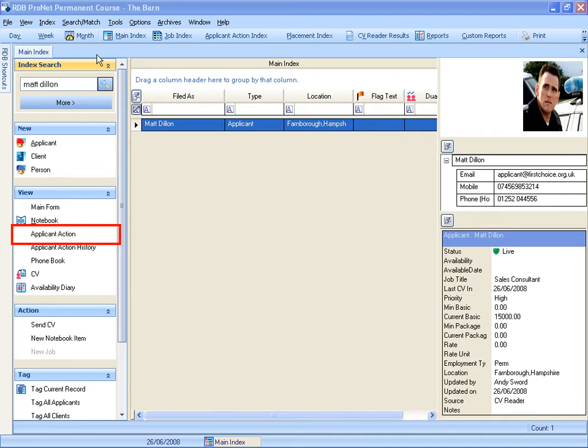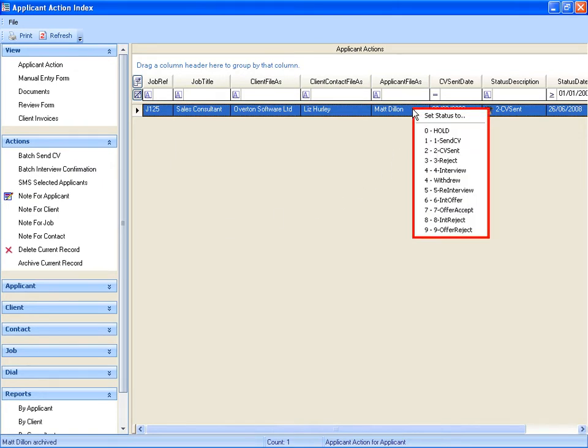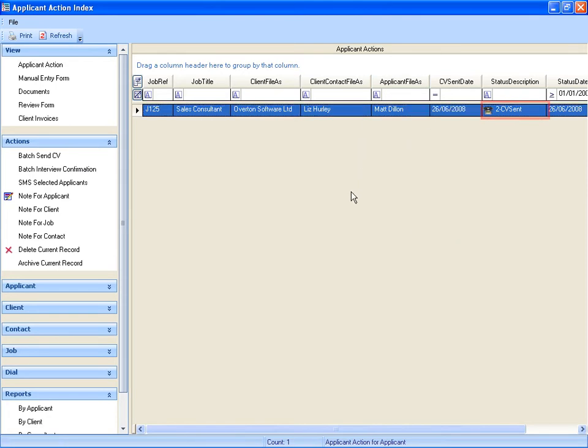Next, we'll look at Matt Dillon's applicant action. The screen is filtered to Matt Dillon's records. The CV sent date is displayed along with the status. Right-clicking on the record displays all the statuses. When a CV is sent out, the status is set to CV sent. We'll close the screen and return to the main index.